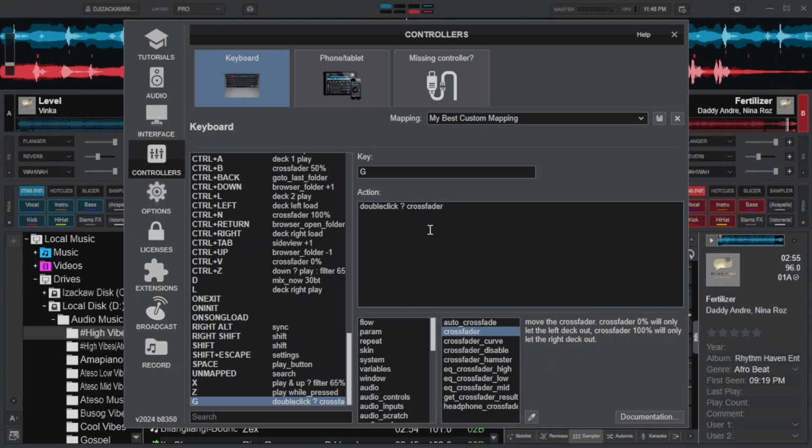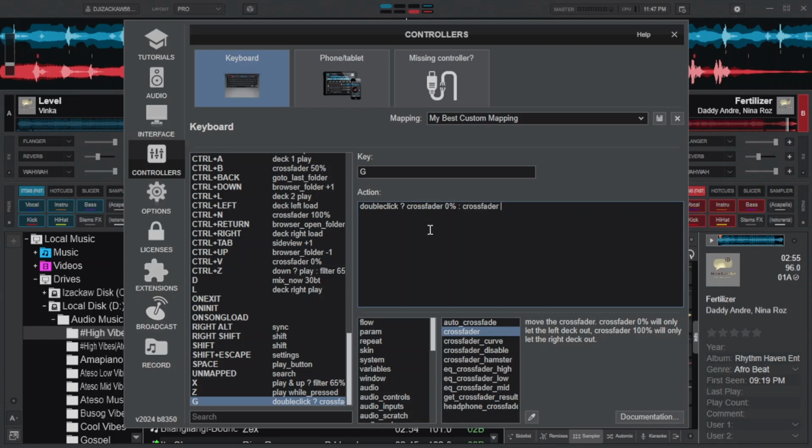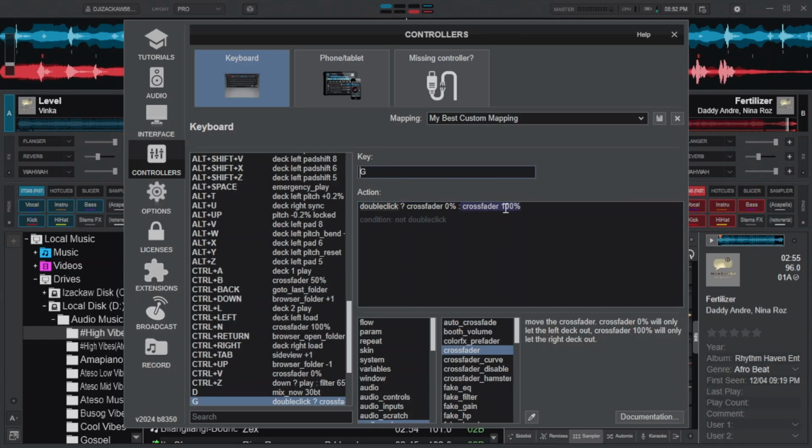Add space, then put a value 0%, add space, then put colon, add space, and type a second action, crossfader. Add space, put a value 100%. To confirm whether the script is correctly typed, you can hover on top of it.